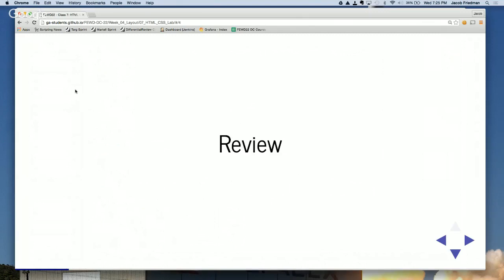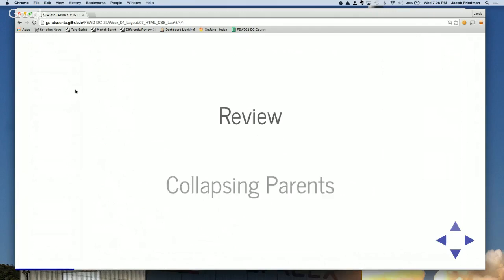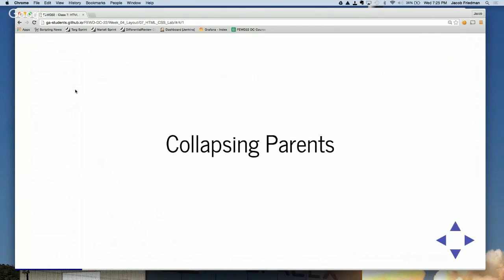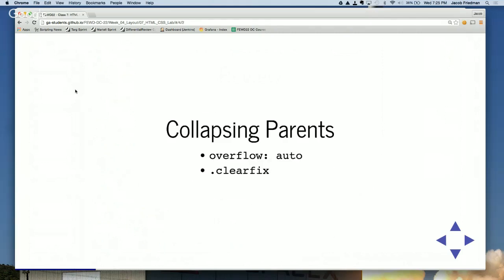Okay, so some quick review. Things we talked about last class, we talked about 2 problems that have the word collapse in them. So you have to remember the difference between these 2 things, but they both have that word collapse in them, so don't confuse them. First one was collapsing parents, right? And this is what we were talking about when we did our layout. And this is the notion that when a block element has all floated children, like a row would, right? It's going to collapse in on itself unless we do something about that, unless we remedy that somehow.